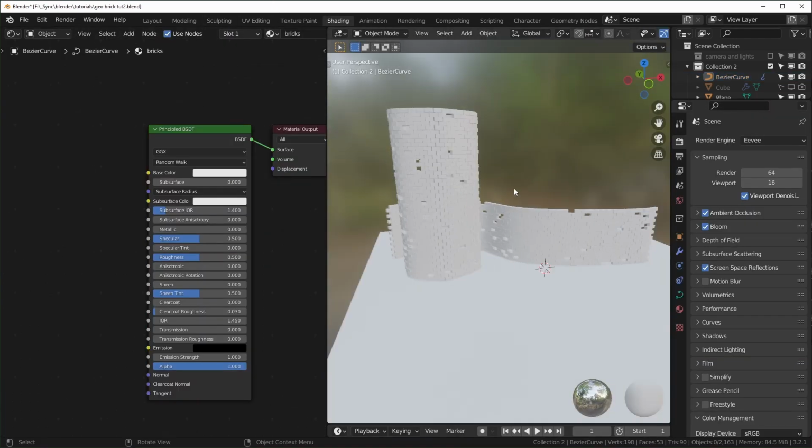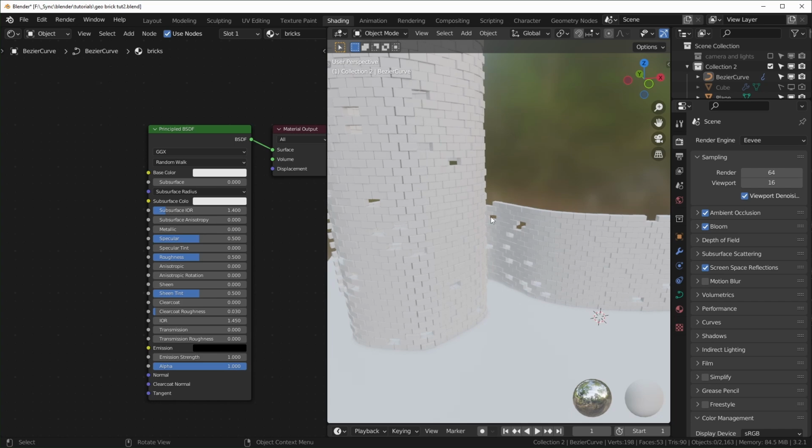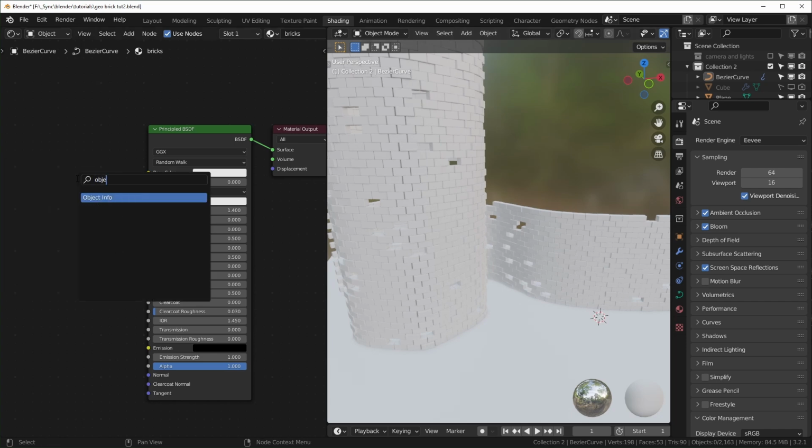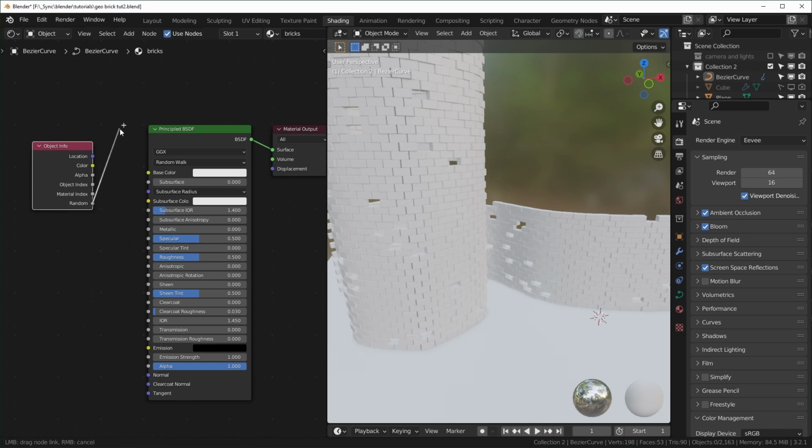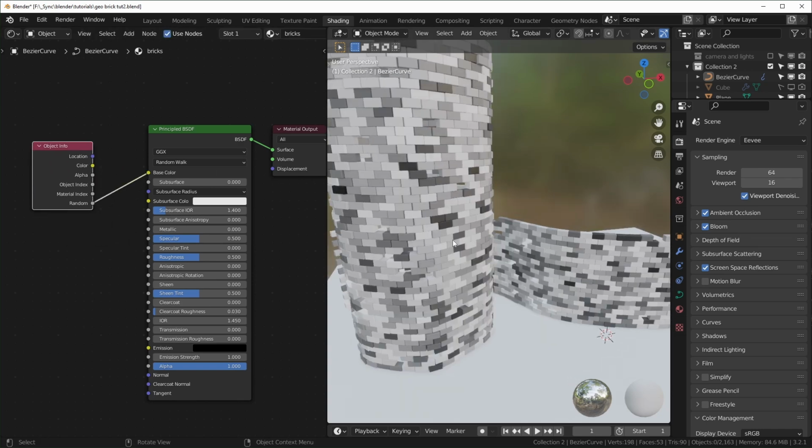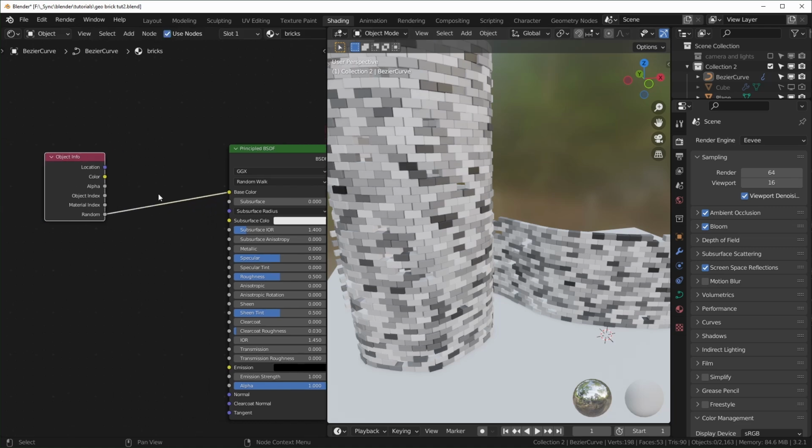What's nice about using instances is that we can very easily give each of these bricks a random color by bringing in the object info node. We have this random slot right here, and if you plug it in, you can see each brick has a random value between 0 and 1, and we can use this to control the color.